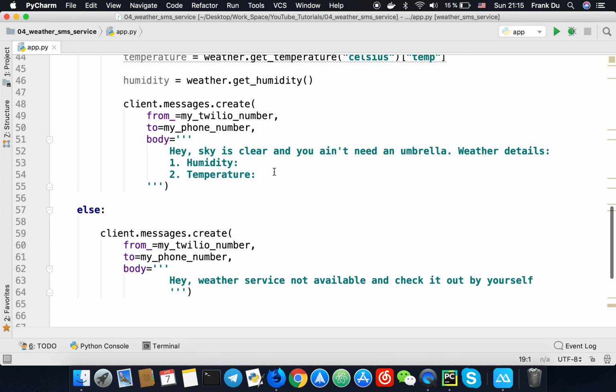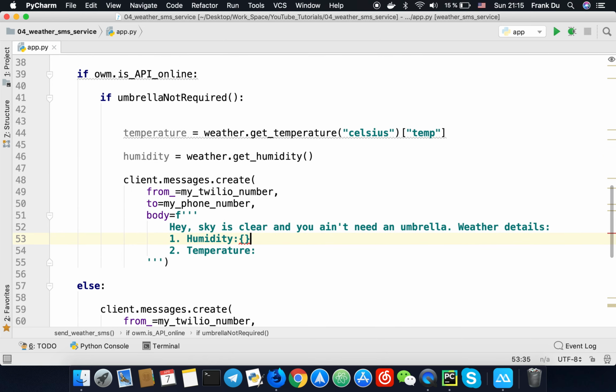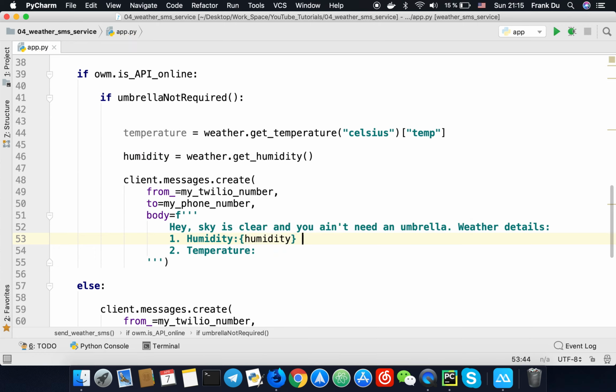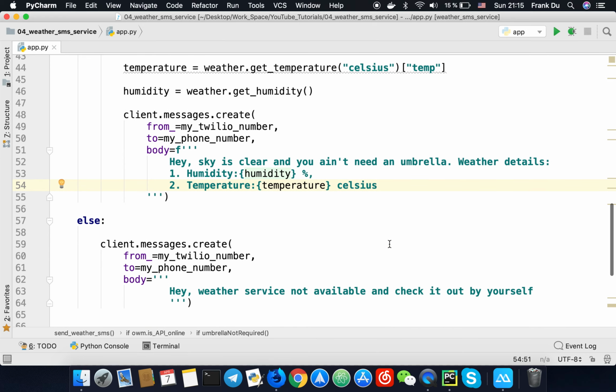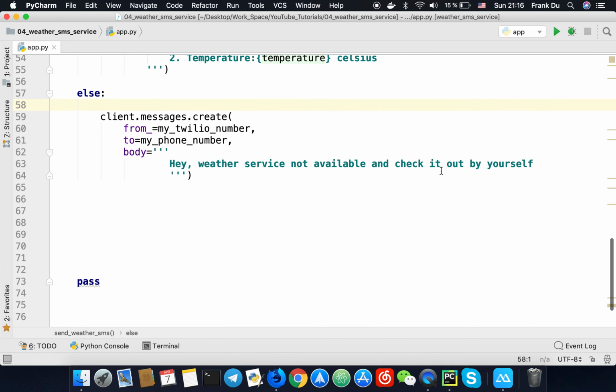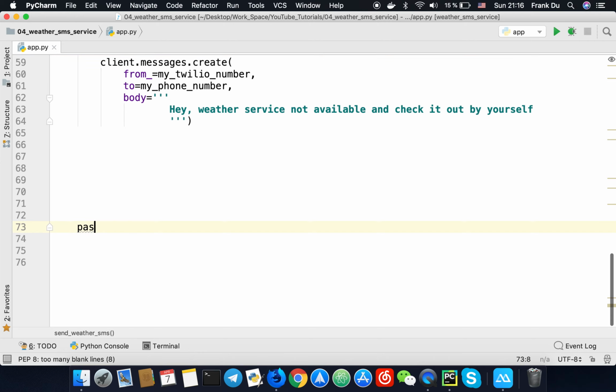Okay, now, so we can use the f string to inject the variable here. We could say humidity is actually humidity. It's a percentage. And I also need the temperature. So it's going to be temperature, and it's Celsius. It's not a Fahrenheit. Yeah, just to be clear. Good. So sky is clear, you need an umbrella, weather details, humidity, and temperature. Good. Otherwise, the service is not available, and check out by yourself. Yeah, good.